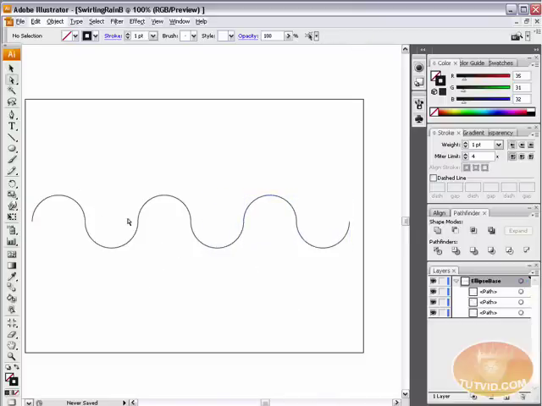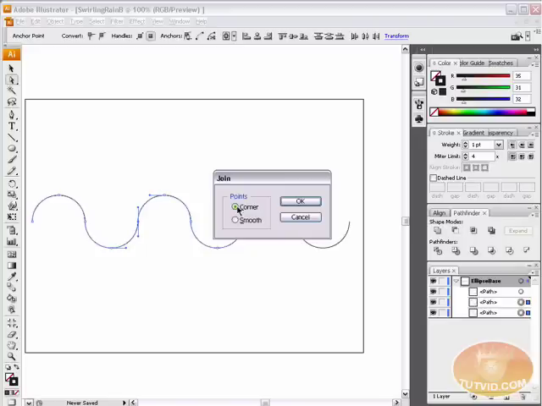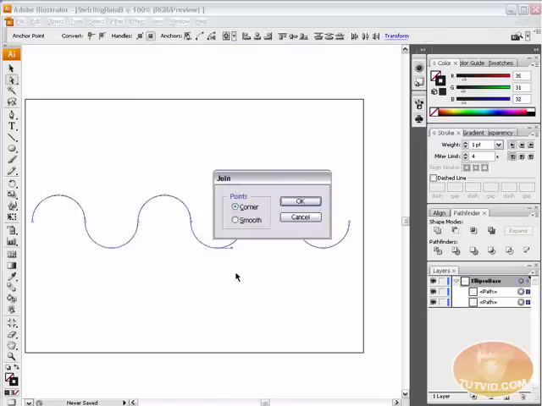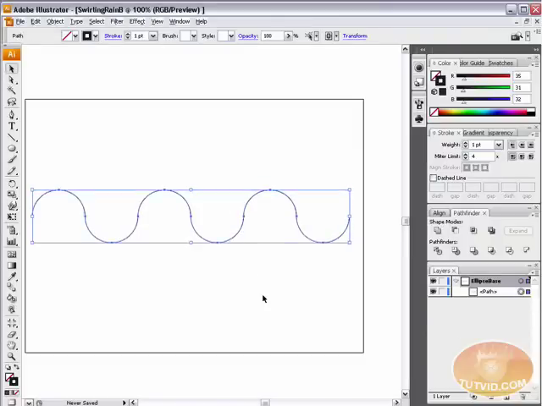Grab the white arrow tool, that is hotkey A. Select the place where the first two S curves join and go Object, Path, Join. Choose Corner. And do the same over here. Make sure you grab both. Object, Path, Join. Corner again. And now this is just one smooth flowing path.